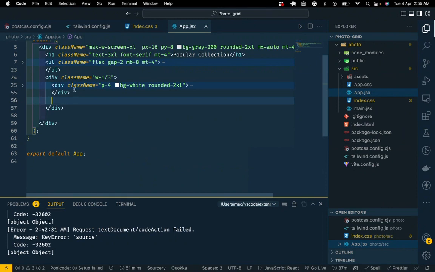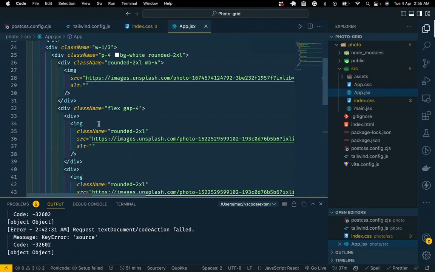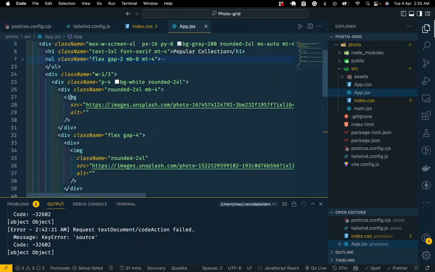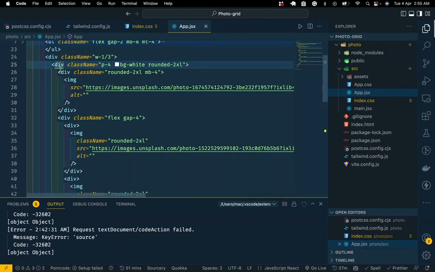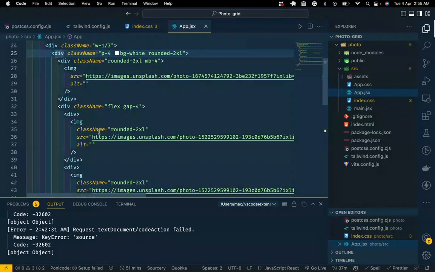Okay, so we're going to come down. Okay, so what I've done is, we have this wrapper div here. Is wrapping what now? I think there's a little mistake here. No, there's no mistake here. This is the first central image.